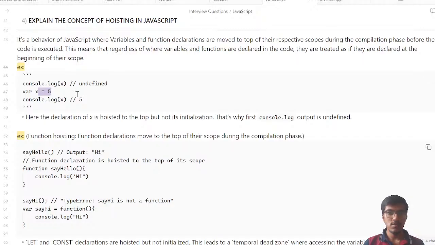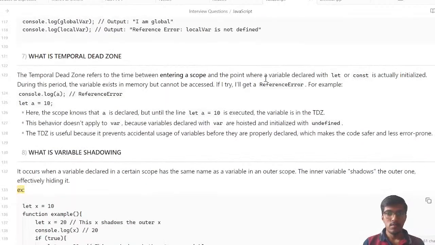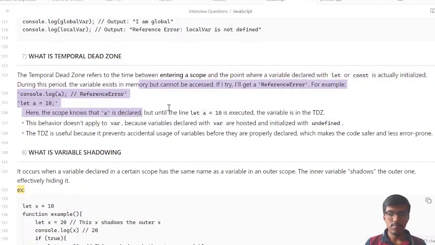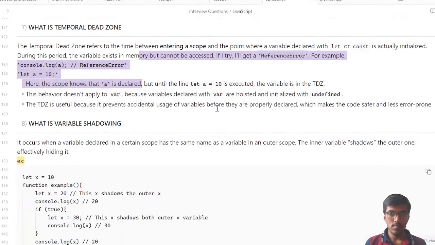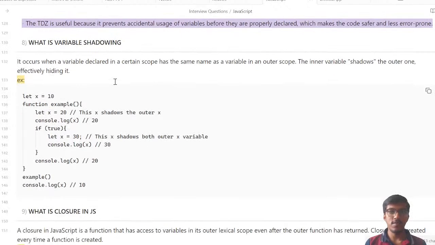This is hoisting. I declared it later, but I'm accessing it earlier. The variable is declared with let or const in the next line, and is actually initialized there. During this period, the variable exists in memory but cannot be accessed. If I try, I'll get a reference error. The temporal dead zone is useful because it prevents accidental usage of variables before they are properly declared, which makes the code safer and less error prone.